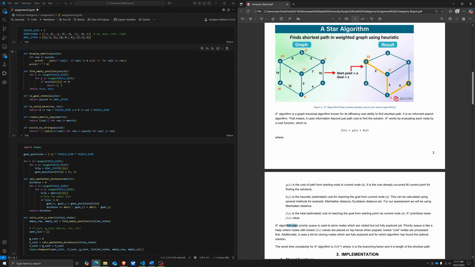A star algorithm uses a priority queue to get the lowest value of f of x. That's how it finds the most optimal solution, because it tries to find the lowest f of x value using a priority queue. Priority queue is sort of like a heap in which the lower values of f of x are stored on top. So when we pop something off the priority queue, we get the lowest f of x value. That's how it works.